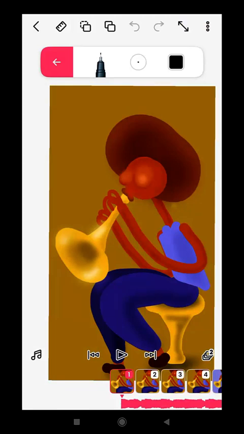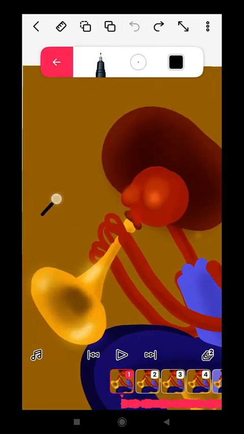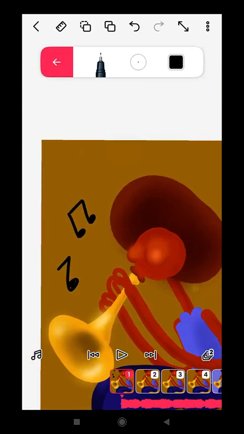You can draw just on the color, don't draw on the top of the musician. It's not going to look nice. So just draw something like this. One note, two notes. Let me speed it up a little bit and come back to you. Okay.